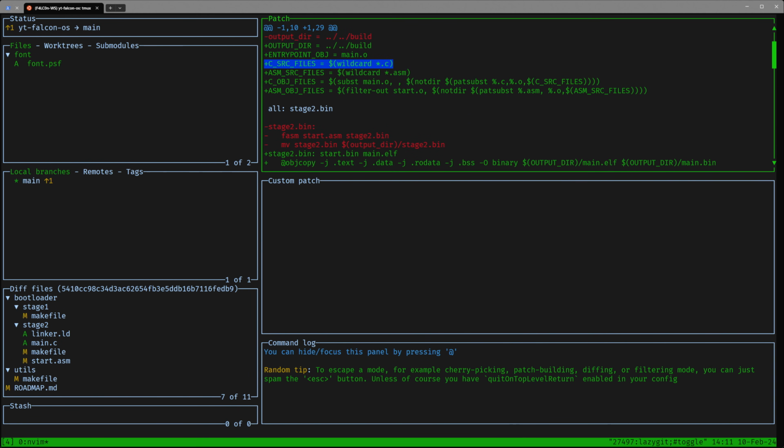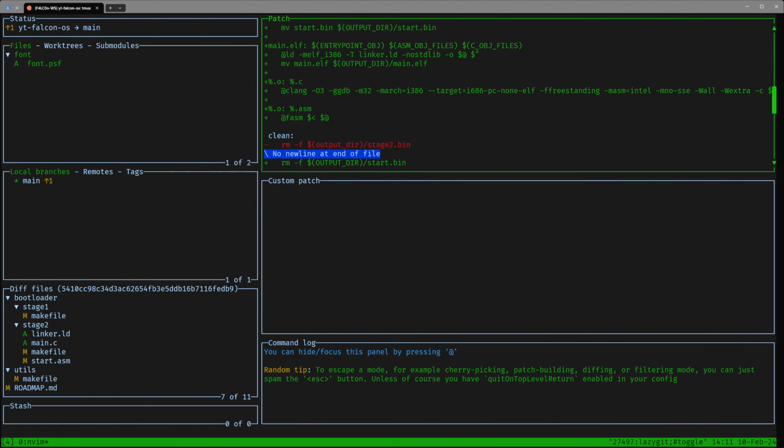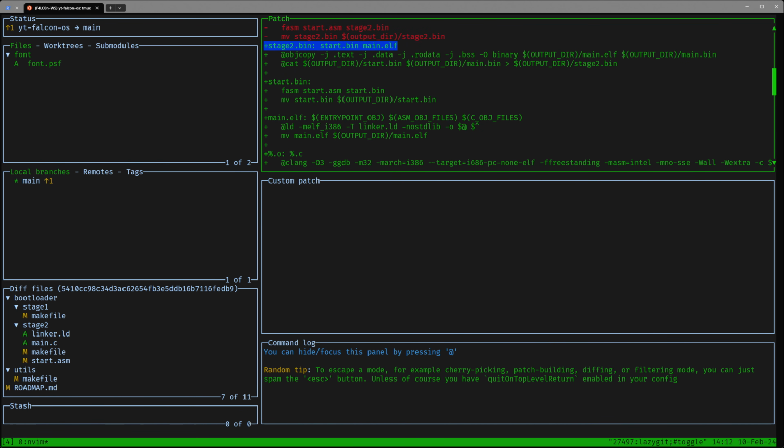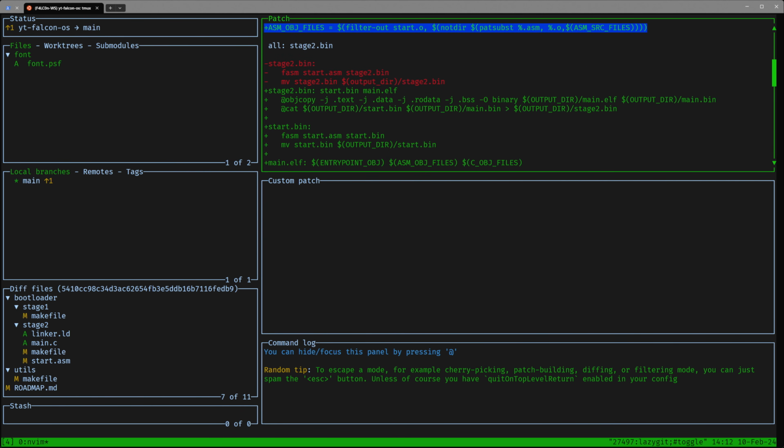just a make file that will take all the C files, run them through Clang to basically generate obj files, take all the assembly files, run them through Phasm, and then combine all of those with a linker script to get an elf file, and then take the elf file from the C code and combine it with the start.asm code that we already have into the stage 2 bin. We are basically just doing a cat to combine those two files. And that's about it, I guess.